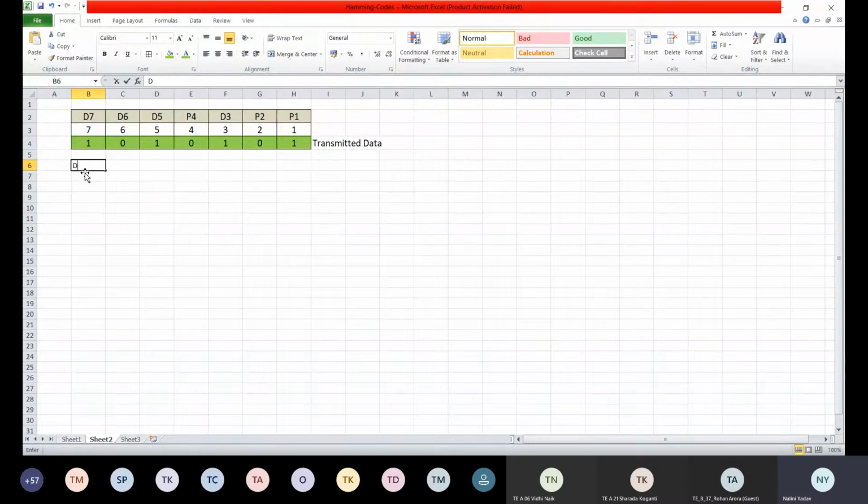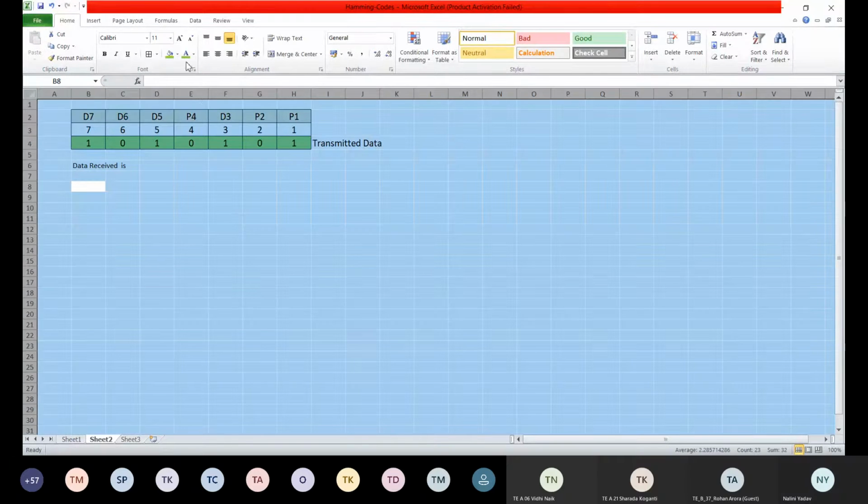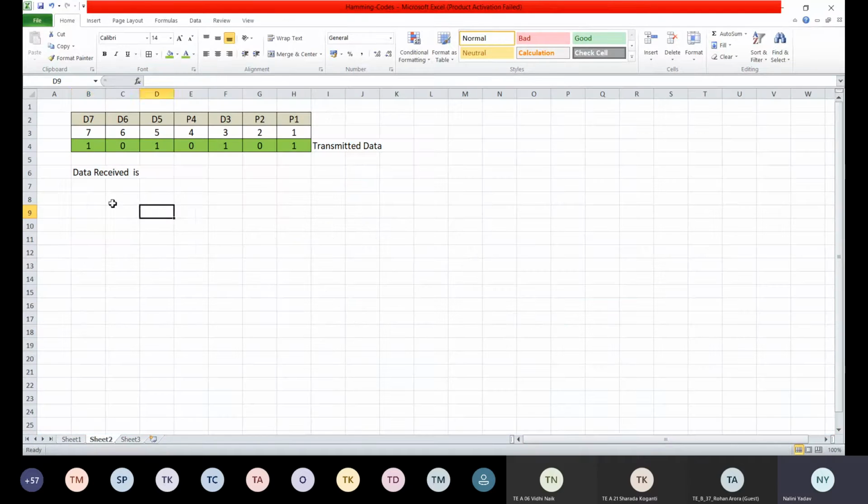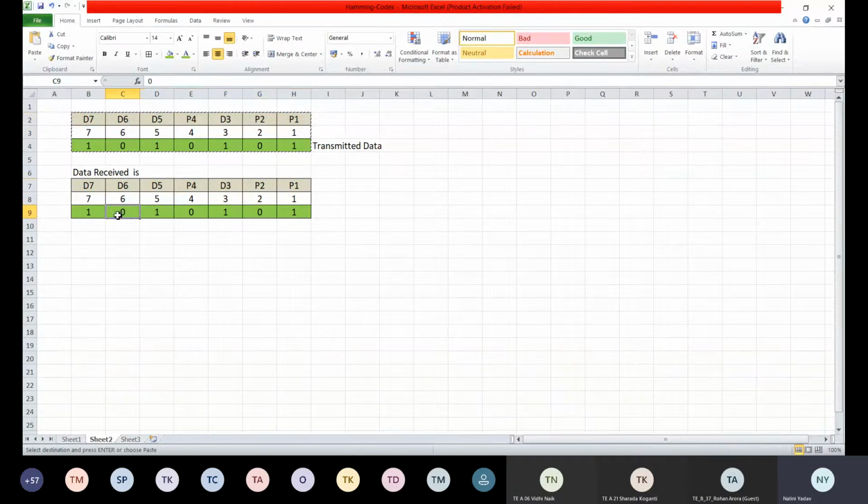So the data received at the receiver end is, suppose this was my data, correct? I said that bit 6 has been flipped, so say this has become 1. So the data received is 1110101. So this is my data received, correct? I hope you have understood what the data received is.